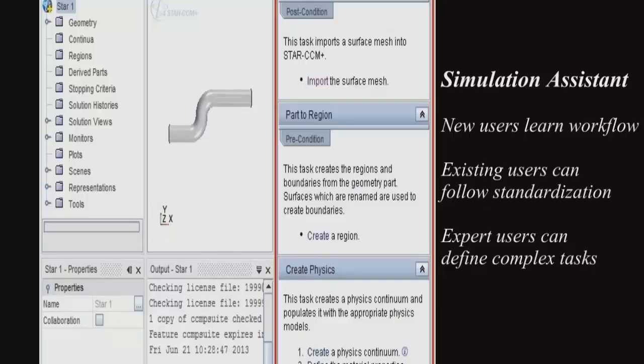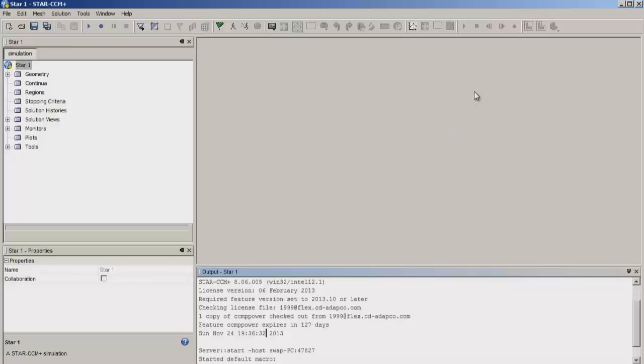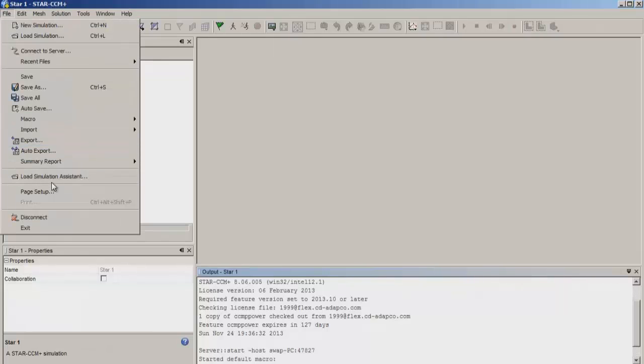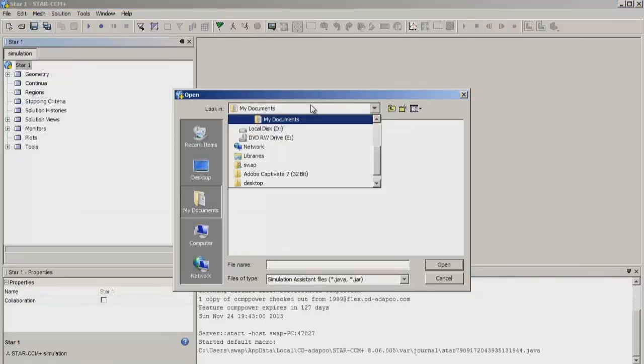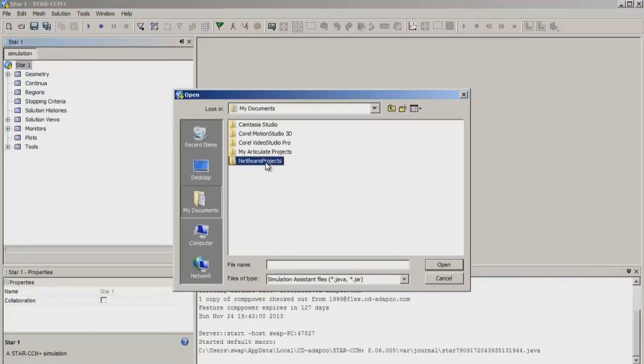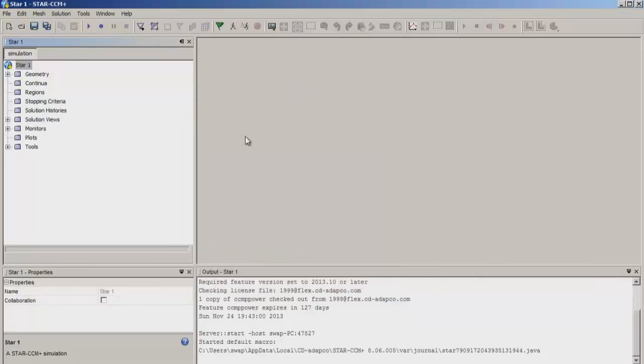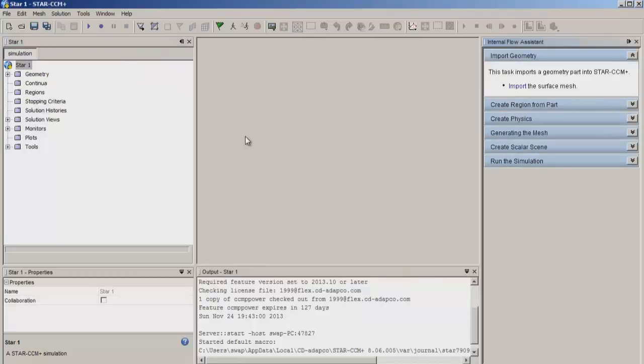How does this simulation assistant work? First, you have to define the entire process using Java macros. You have to define the automated steps using Java, and then you can import the simulation assistant file. As you can see here, you can go to File, Simulation Assistant, Load Simulation Assistant, after which the already automated Java file has to be loaded.